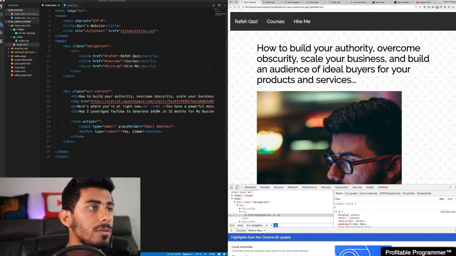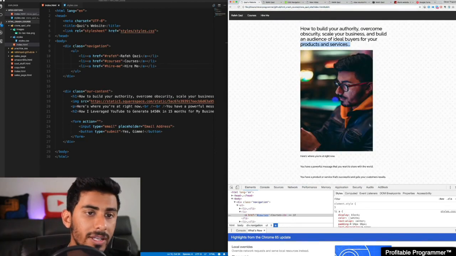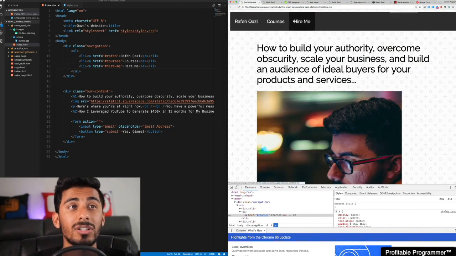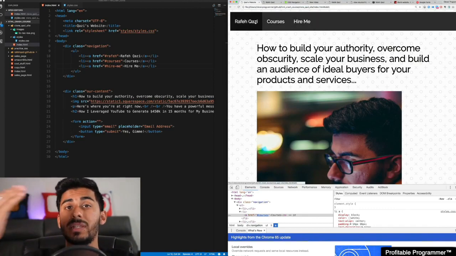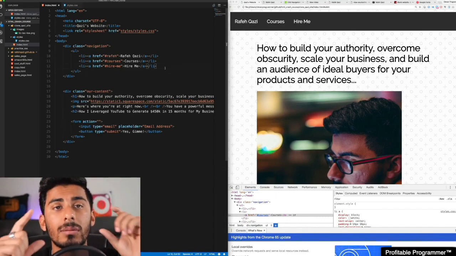Okay, so I'll hit refresh here, and now when I click hire me, you'll see at the top it has that anchor tag. When I hit courses, it'll say courses. When I hit Rafe, it'll say this. So anchor tags are cool to add just to make sure that your links are working without it actually directing you to another website, because that's annoying sometimes. And that's also sometimes how they do that.